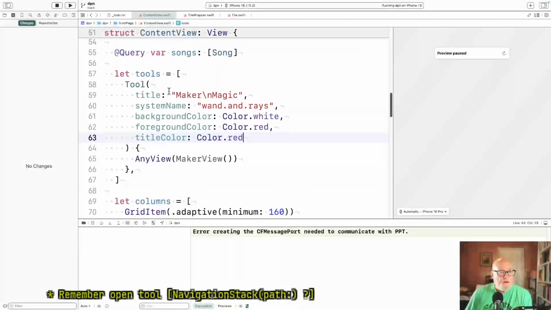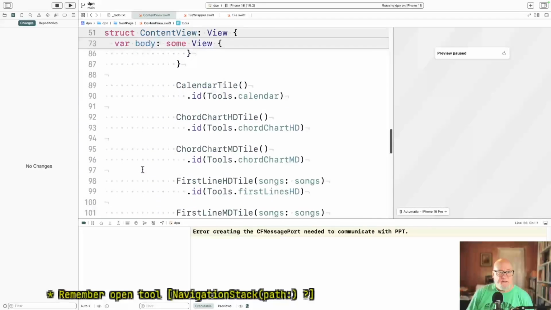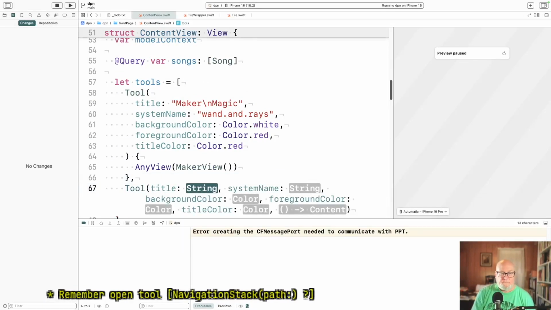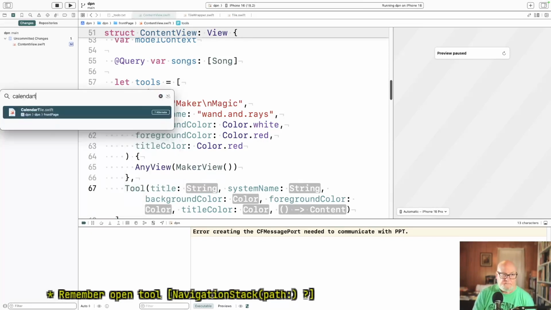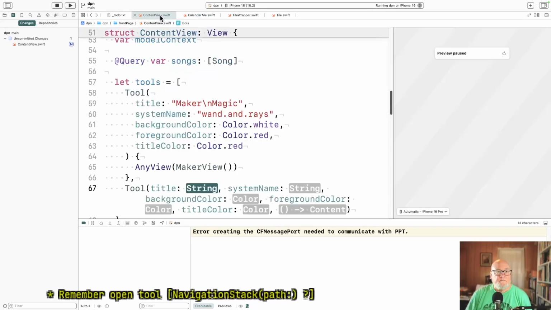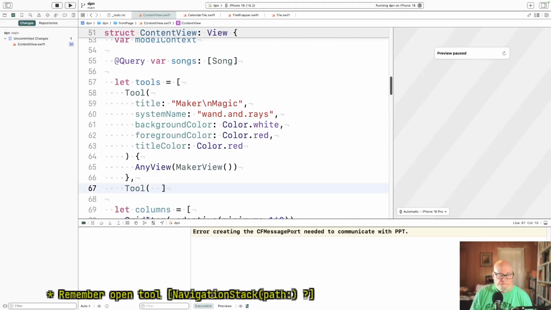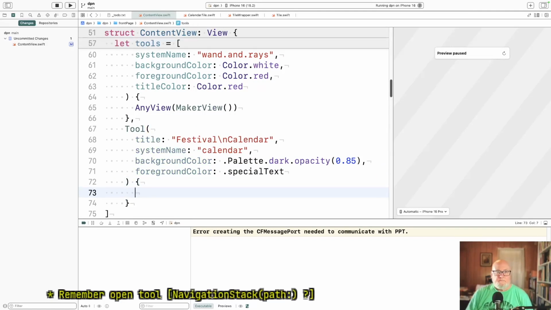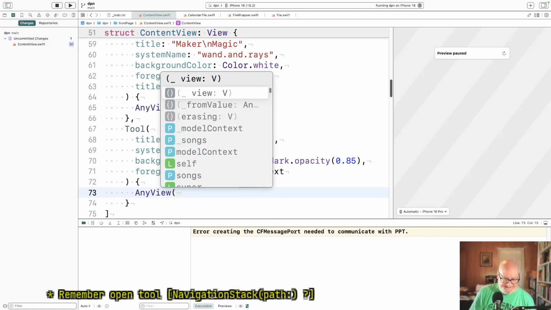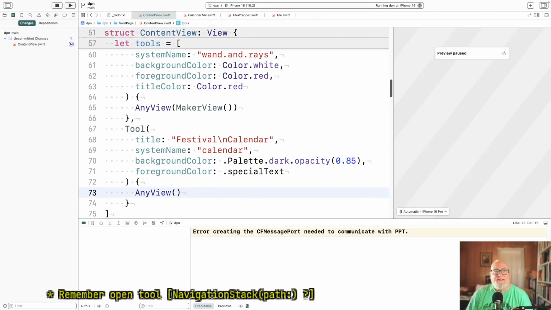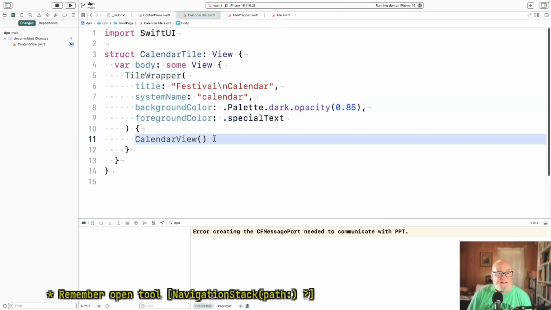Okay, let's pull in one more. Well, let's just grab the next one. Calendar tile. Can I move that maker view in somehow? I don't know. I guess I want the calendar tile as calendar view.